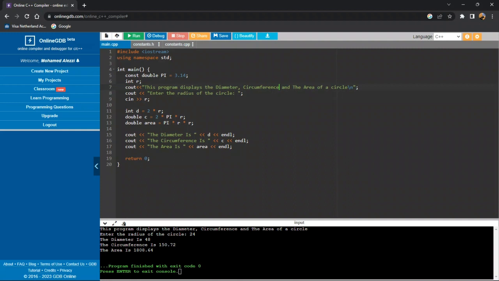Here we are using namespace std to make the code easier to write and shorter. Here we have integer d, which is the diameter. We can find it by multiplying the radius by 2, and the double circumference we can find by multiplying 2 by pi by r, which is the radius.